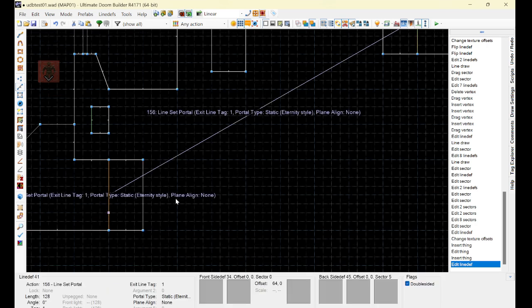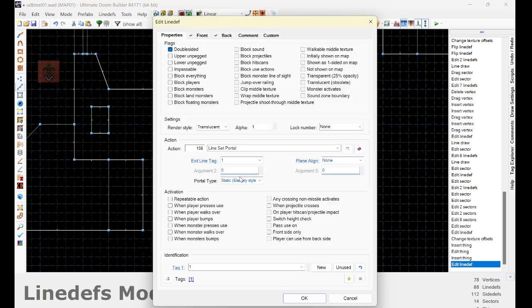And you give the lines a tag, and you give the tag of the other line as the argument to the other line. But you can also just give them the same tag and the same argument. So exit line tag, that's argument one. DoomBuilder knows for a given special what the arguments are, so it doesn't just say argument 1, 2, 3, it names them. There is no argument 2.